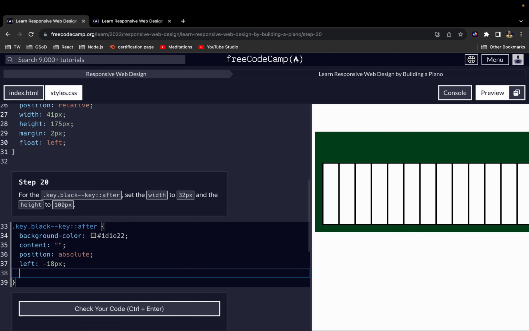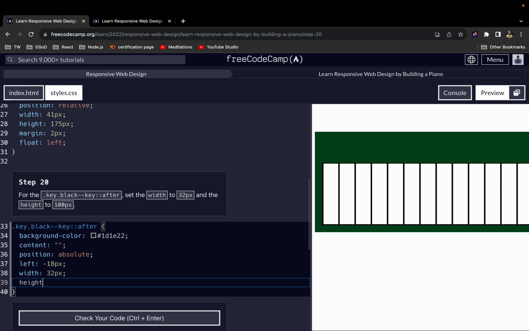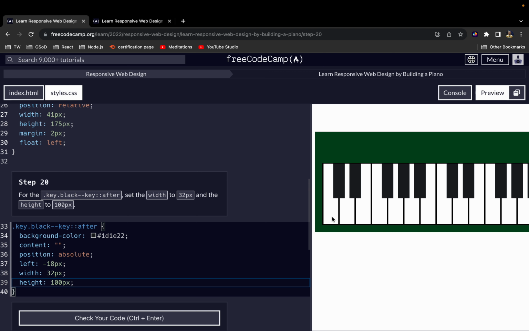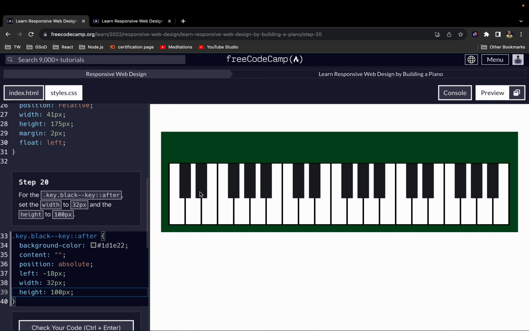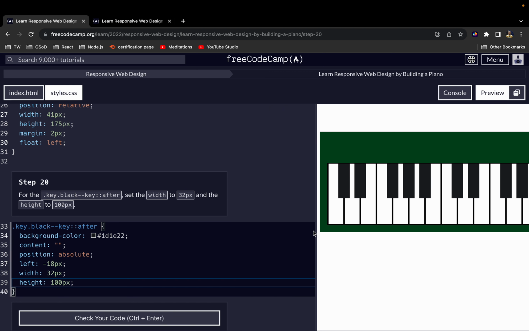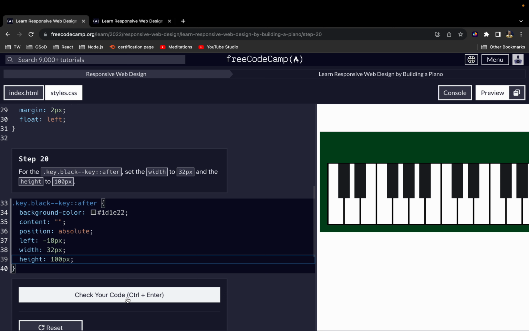Now for step 20, let's set some width and height. For the width, we are going to give it 32 pixels. And for the height property, we want to set it to 100 pixels, like so. Right, so there we have it. We have our black keys placed nicely on top of our keys. Let's continue.